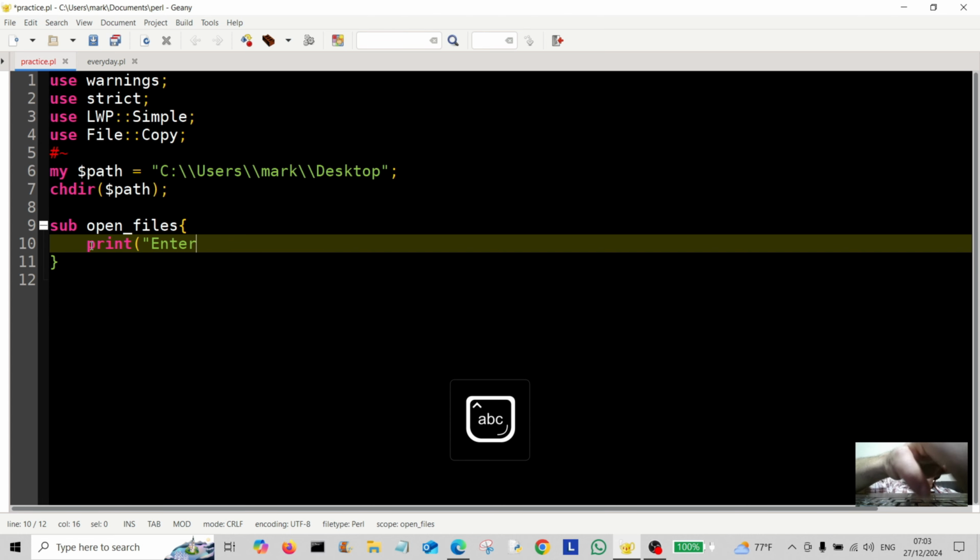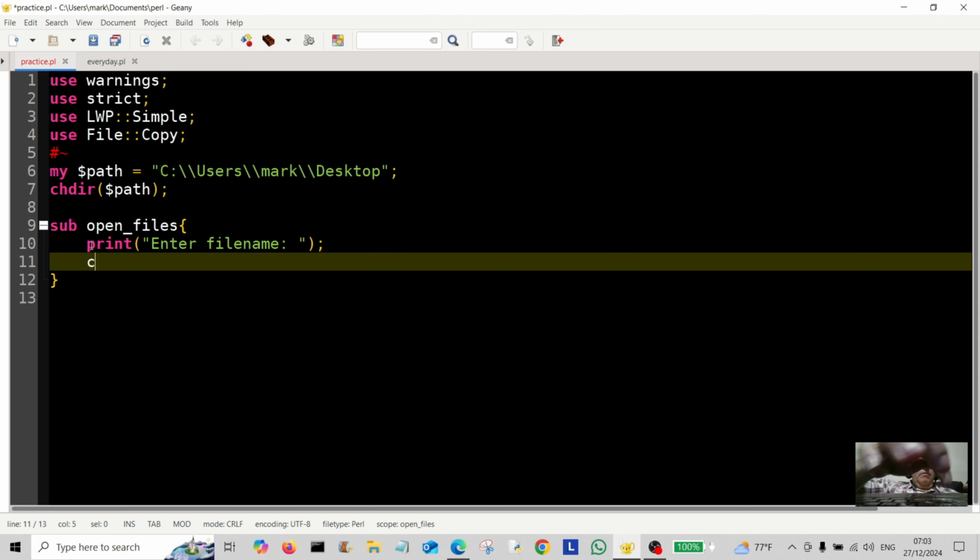Enter file name. Okay, then we're going to use chomp for the new line. Create a scalar variable called scalar file name, and we're going to assign that to standard input, which will get the input from the user.